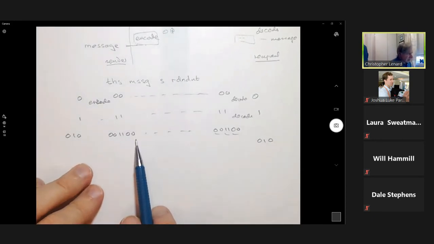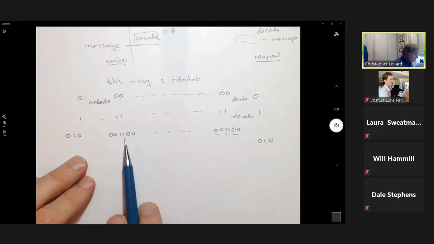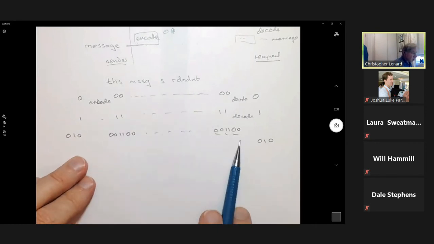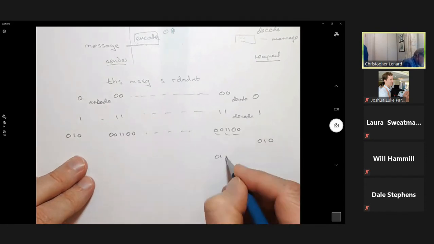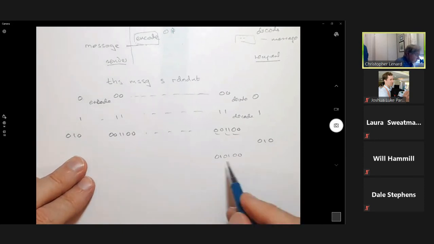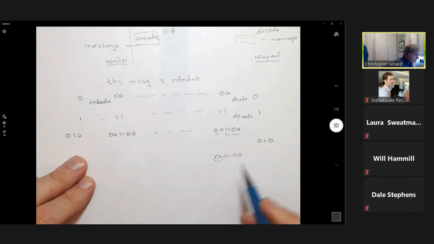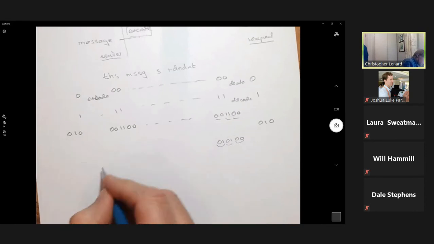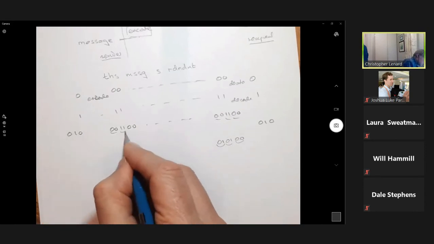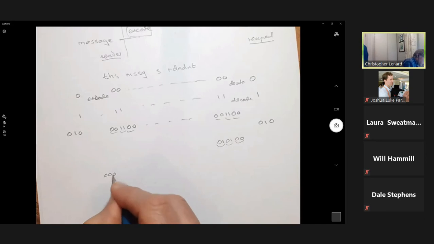This is not a great system because while there's redundancy, I can't necessarily recover the message. If the receiver receives this, what are they to make of it? Was that meant to be 0, 0 or 1, 0? This is probably 0, 0. So what would be better is if, instead of doubling, we tripled.